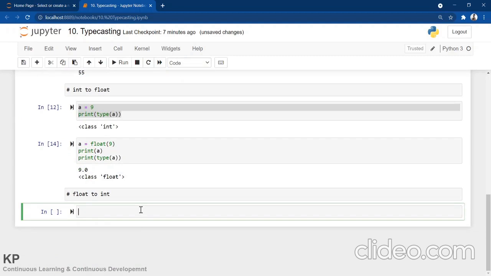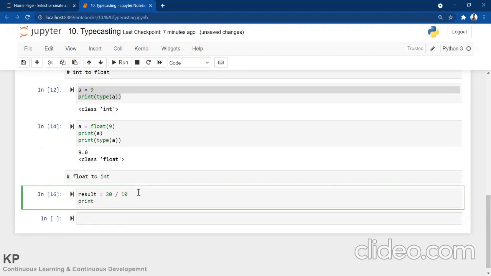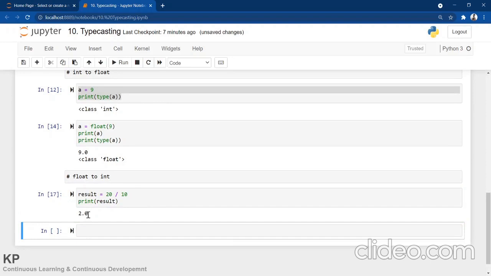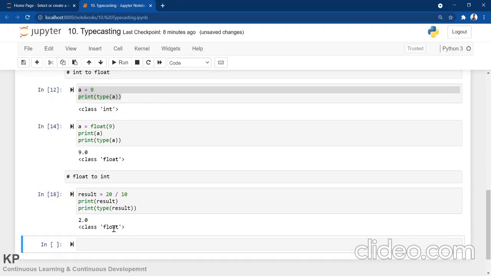Suppose I am taking one variable, result, equals 20 by 10. How much will it give? I am printing the value. Print result. So it is 2.0. So what will be the type? Again I am doing print, the type of result. So it is float type.